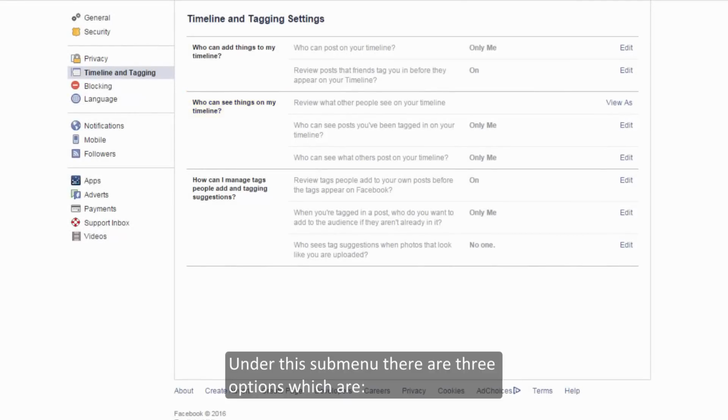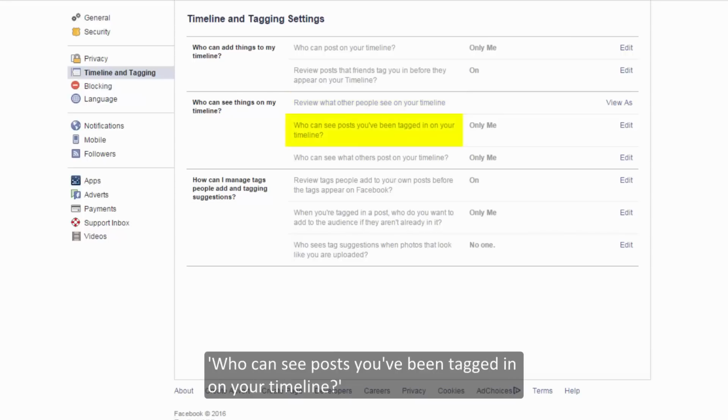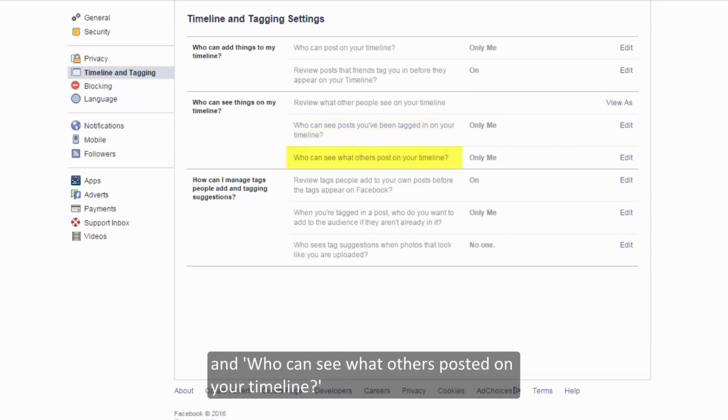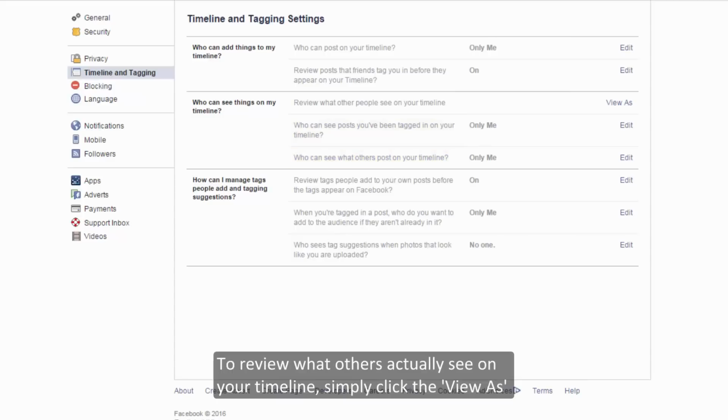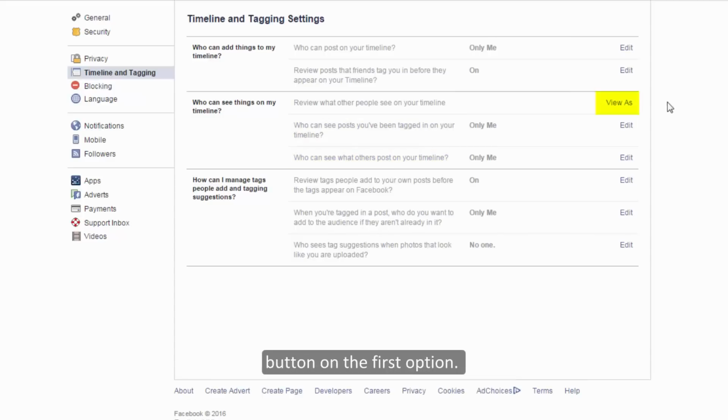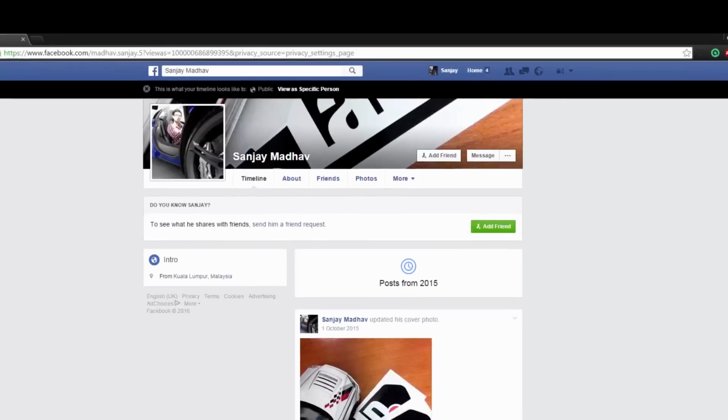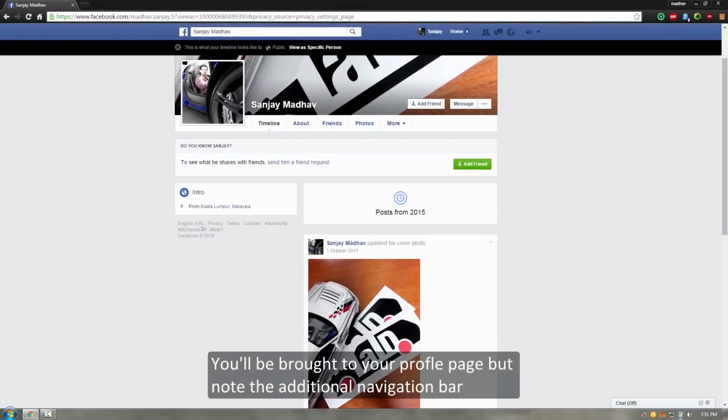Under the submenu, there are three options which are review what other people see on your timeline, who can see posts you've been tagged in on your timeline, and who can see what others posted on your timeline. To review what others actually see on your timeline, simply click the View As button on the first option. You'll be brought to your profile page, but note the additional navigation bar at the top of your screen. The default screen shows you how your timeline looks to the public.